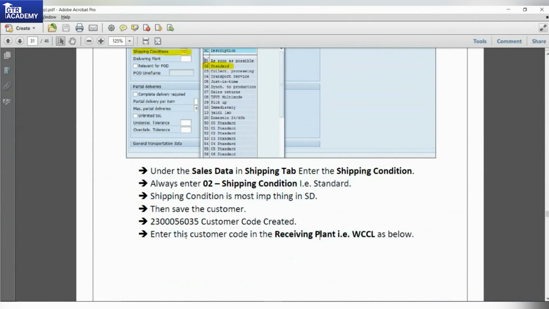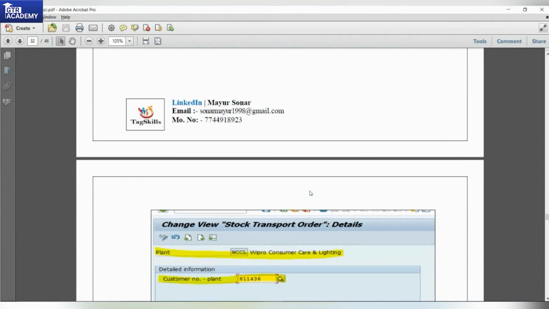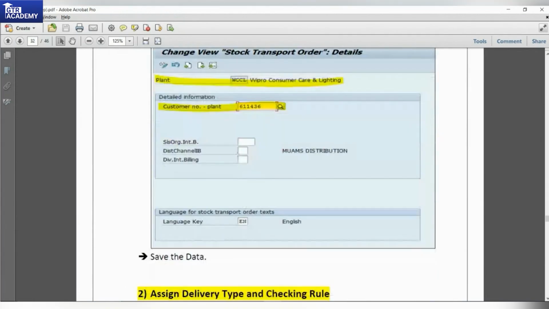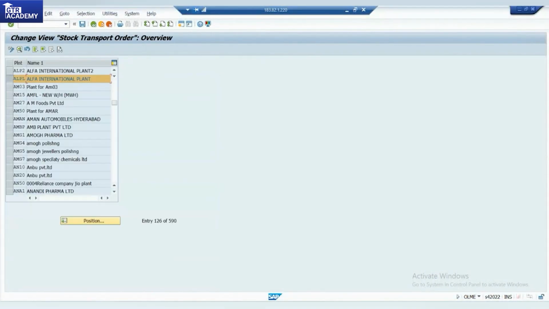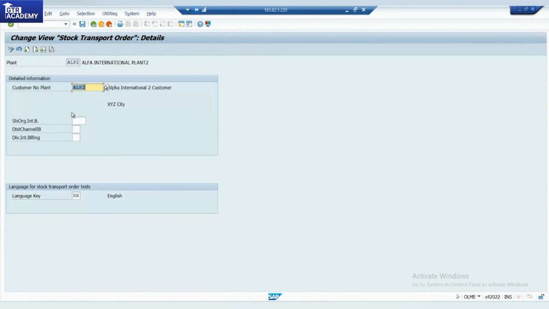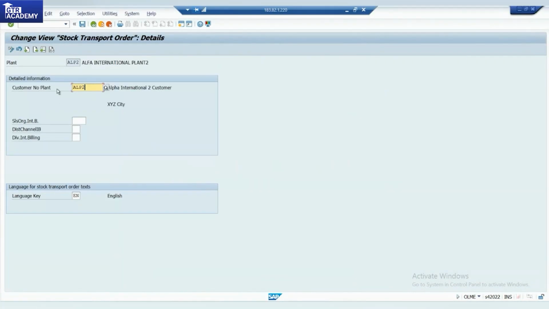Okay, so they have said to enter the customer code, that is the receiving plant, as below. In the next screen they have done the customer plant mapping. The customer plant mapping that we left in the middle to map the customer. So I've already mapped the customer with the second plant. The customer is ALP2. This is the same customer that we created, ALP2. I've kept the number ranges similar to avoid any confusion. So ALP2 is mapped with ALP.